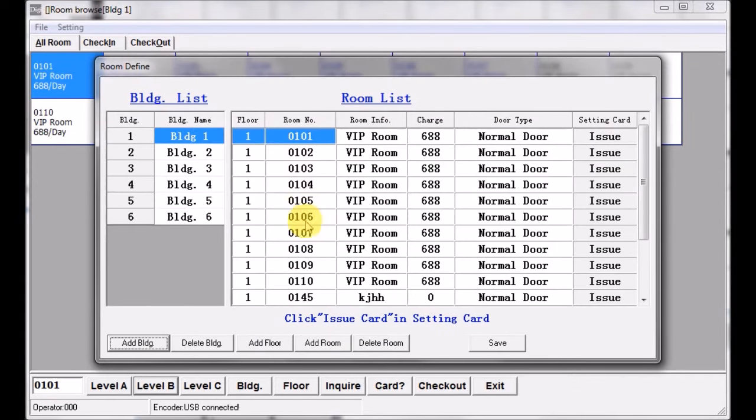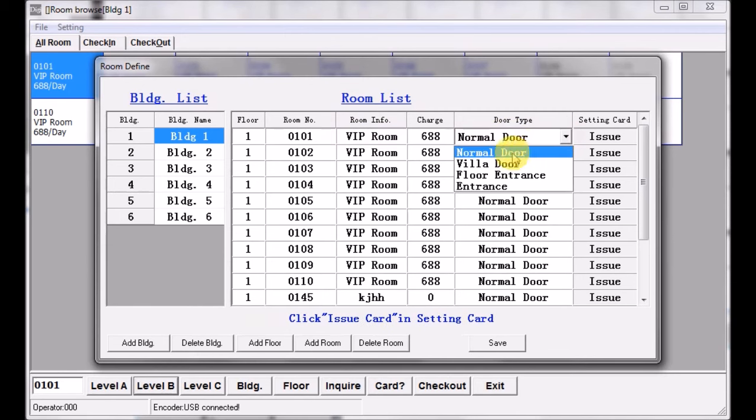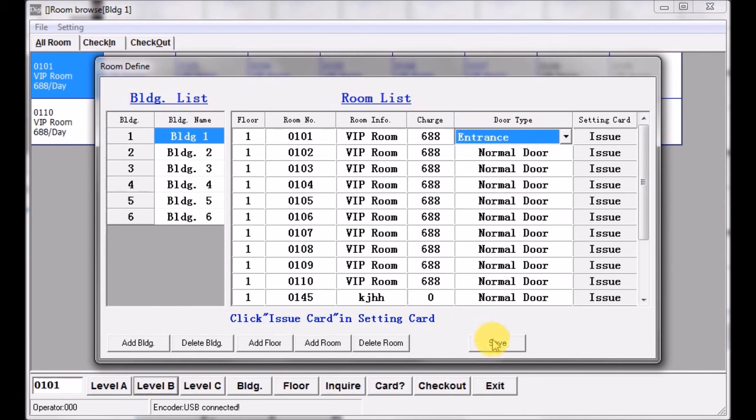Under Room Type, click on Normal Door. A drop-down menu will appear. From the drop-down menu that appears, you have four options. Select Entrance. You will notice that it has changed to Entrance. Now click Save, then double-click Issue. From the pop-up window, click OK.